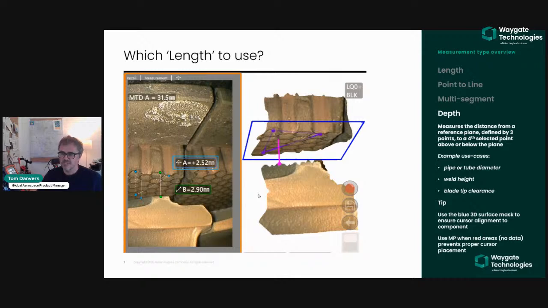So I've dropped cursors here that are similar in size. Again, you might recognize B is length because of the simple line icon, and A in this case represents depth. Depth is clearly a different word to length, but the reason I want to spend a bit of time talking about it is because, similar to point to line, which is point to a two-dimensional line, depth is essentially a point to a three-dimensional plane. So it's still a length measurement in the context of this conversation.